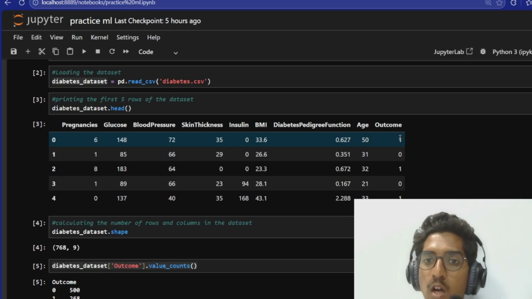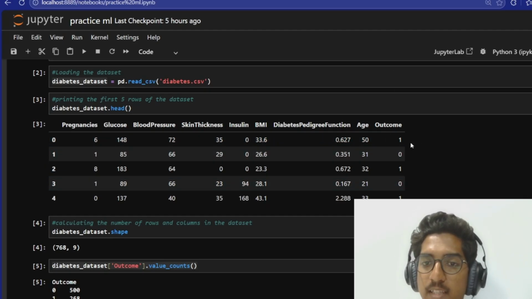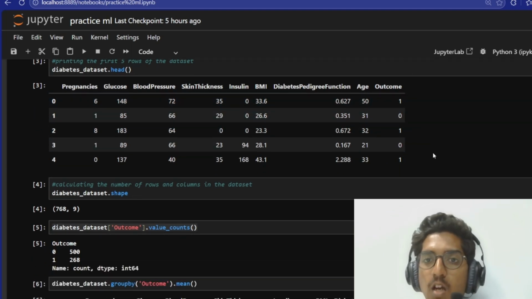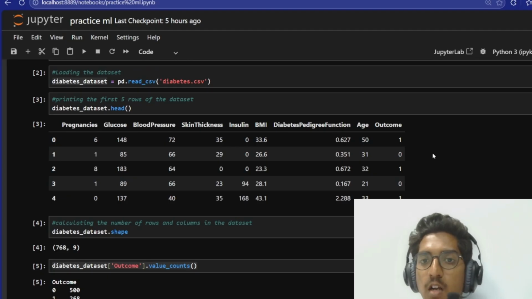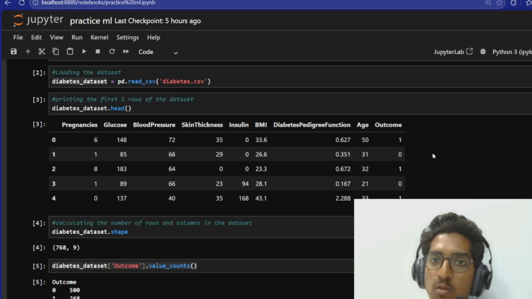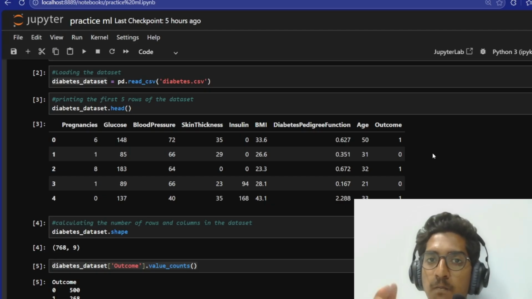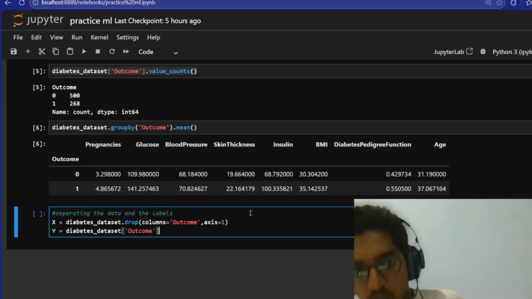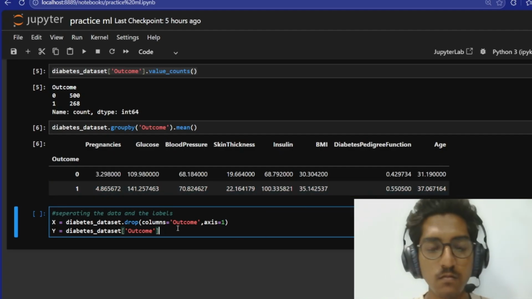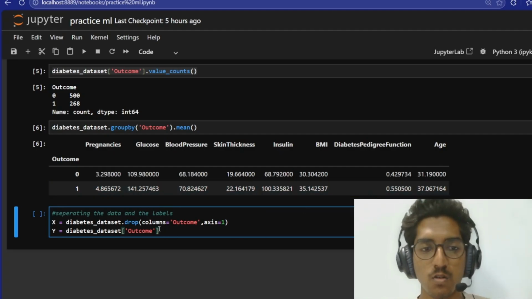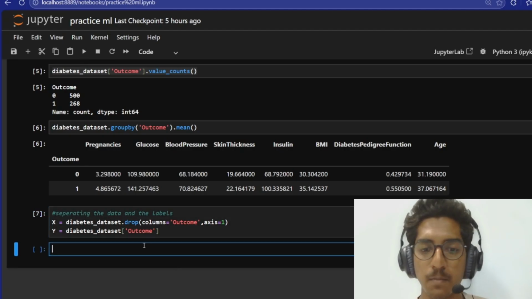But we don't want this, so we drop this column and keep the remaining columns, and we initialize all these columns for X, and for this outcome we give it to Y. Okay, because the machine learning model should understand that the output should be given by the model only, right? So we store the output in Y, and we store the remaining columns in X. Okay, so when we implement this, yeah, this is being implemented.